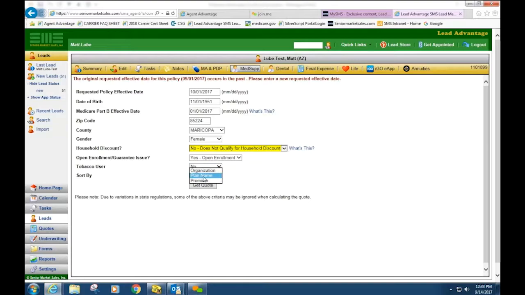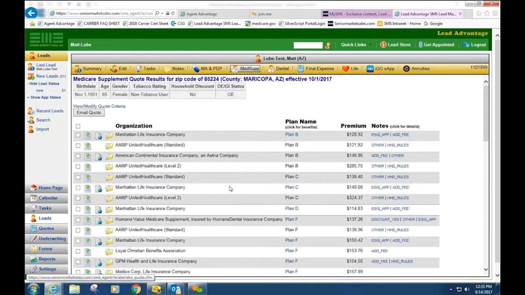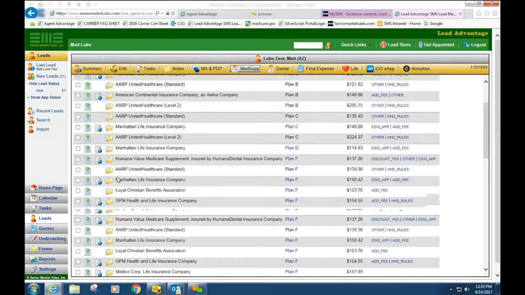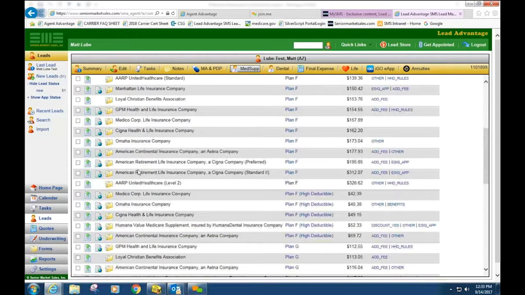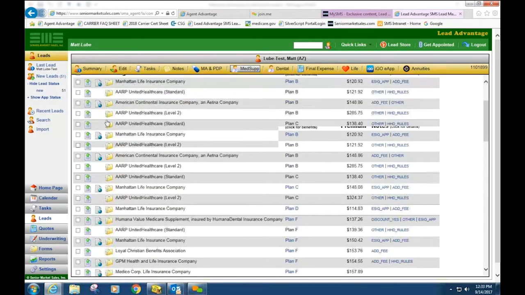And then you can have it sorted by different things if you want. Otherwise, it's generally going to sort it by plan name. Okay, so I just wanted to show you all what this looks like. So for MedSup, it's going to typically group it by plan name, show you all the different carriers.